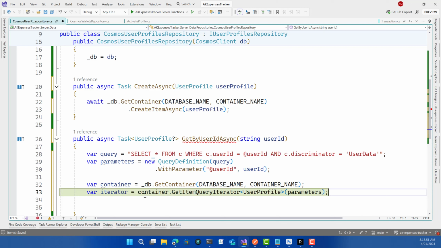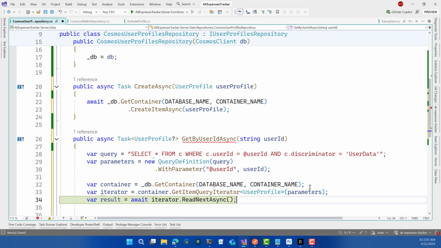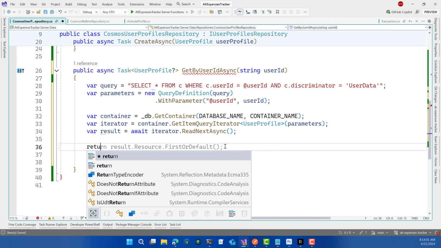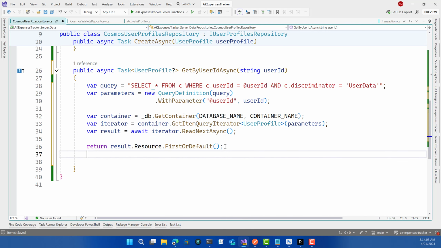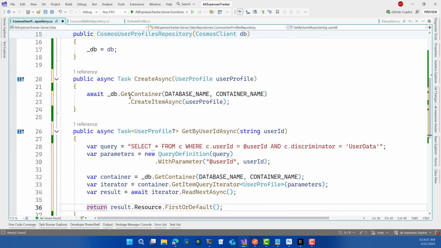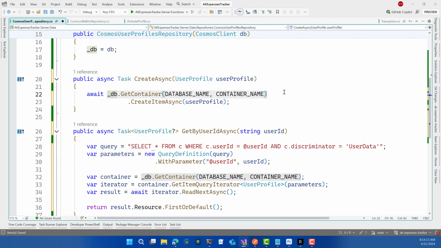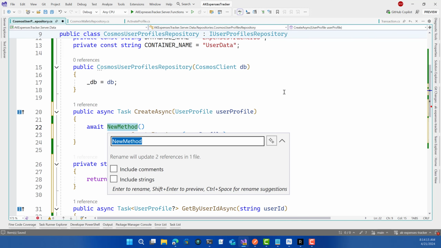And we create the iterator container.GetItemQuery, and now we just execute var result iterator.ReadNextAsync, and it should retrieve only one. So we can safely say result.FirstOrDefault, because it can be null, and we do have this container duplicated twice, so we can just extract a method, for example, or we can make it a field. Get container.